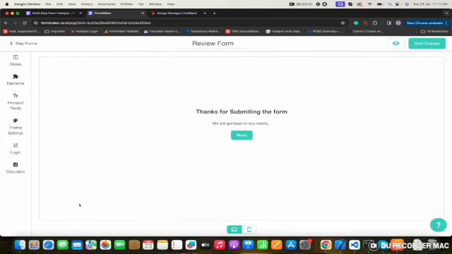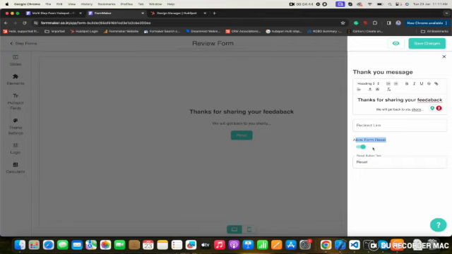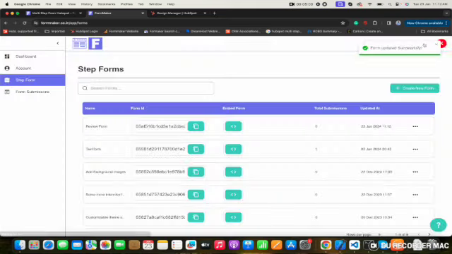Redirecting: if you want to redirect your user somewhere else after submitting a form, you can do it from there. Also you can allow the user to reset the form. By default I am keeping it allowed, but if you don't want to allow your user to reset a form, you can uncheck this. The reset button will be gone and your user will not be able to resubmit your form. So I am keeping it required and I am saving the changes.